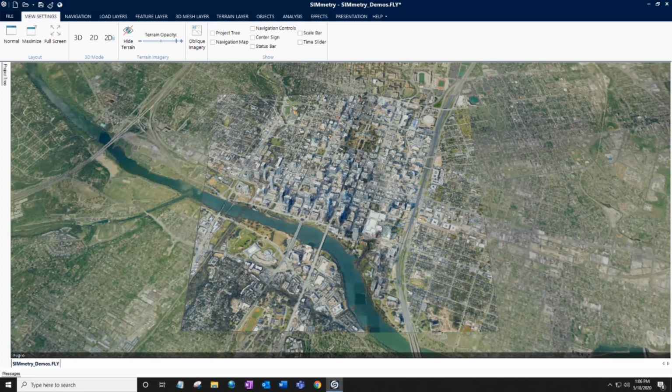This video will help you navigate in a 3D environment. There are several ways to navigate. First, you can navigate in the 3D window by using the mouse, keyboard, ribbon commands, and navigation controls. The second way to navigate is by using the project tree to fly to predefined locations or objects. And finally, you can navigate by using the navigation map to jump to and view locations in the 3D world.